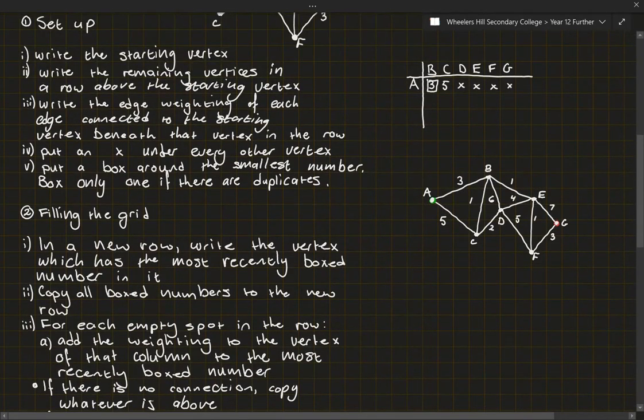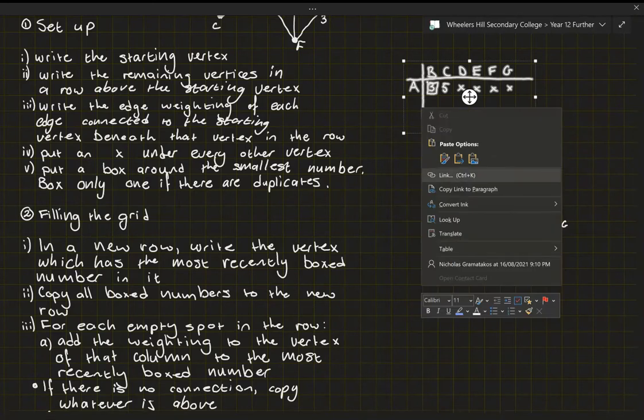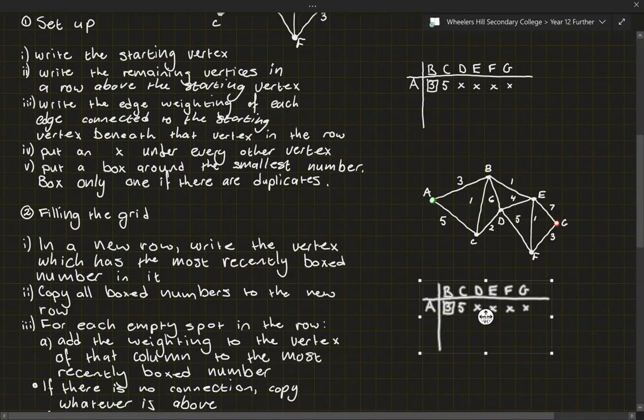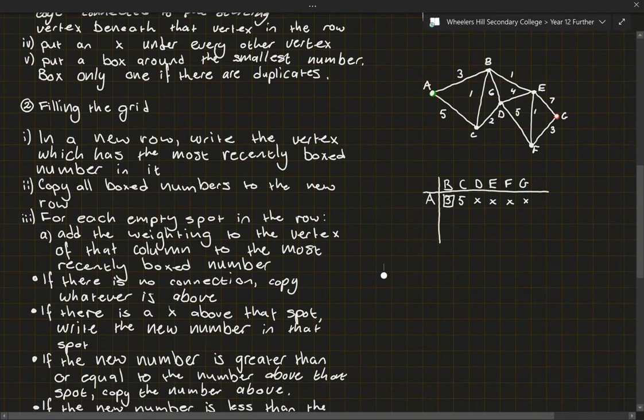Step 2 is filling the grid. I'm going to copy this here so I don't have to rewrite it. Beautiful. Step 2, filling the grid. In a new row, you write the vertex which was most recently boxed in it. So we can see that vertex B has the boxed number in that column. So I write my new row starting with vertex B.